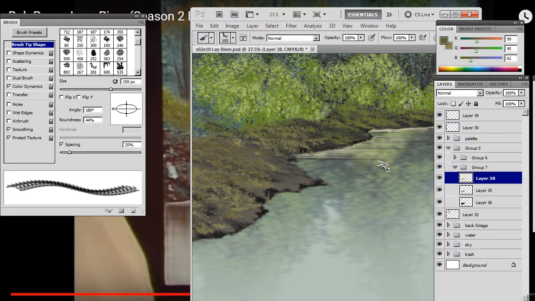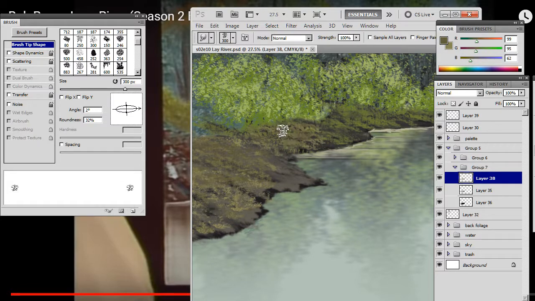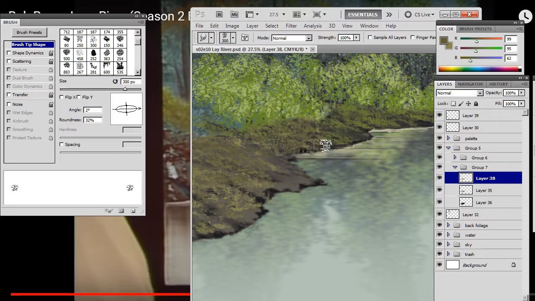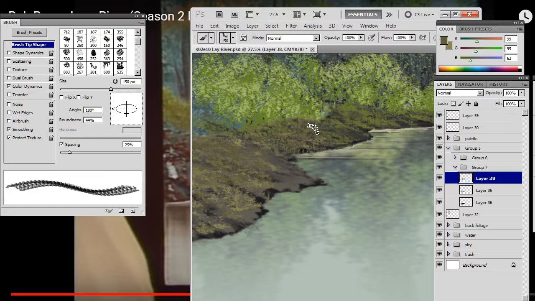I'm hitting X on occasion to swap out the foreground and background since I'm doing color jitter work. I want to make sure that I'm breaking that up. Oh, that looks good. That looks really, really good. Oh, man, that's great.